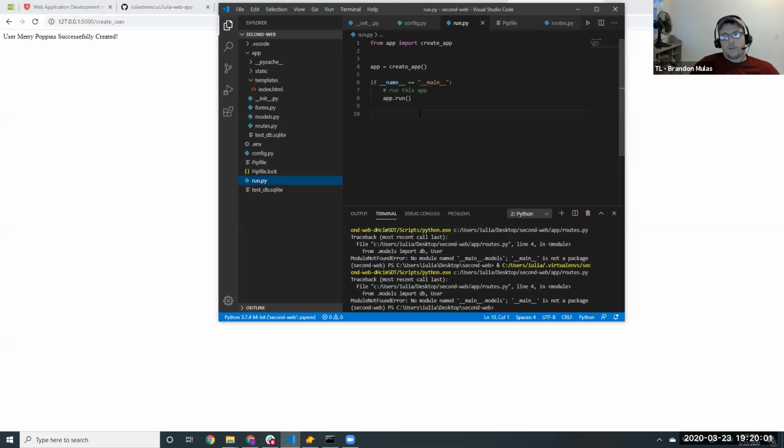From app import create_app, app = create_app, app.run. Okay. What was the command that you ran that gave you this error in your VS Code terminal?